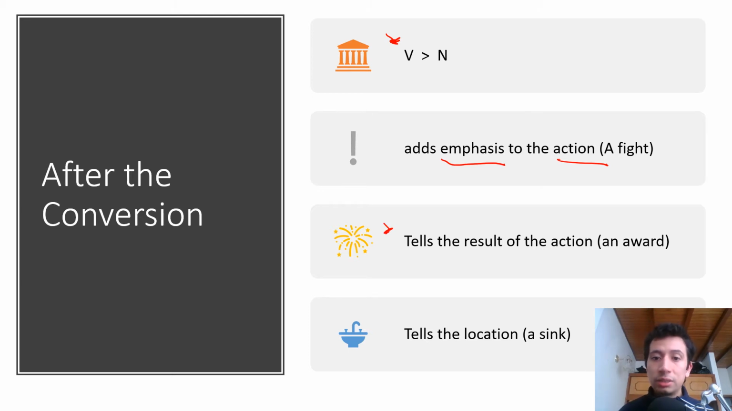Now I can also tell the result of the action. If it was finished, I no longer have to use any form of past tense. I can just say an award. And finally, I can talk about the location, like a sink. Sink comes from the verb to sink. So I'm talking about a specific location, an object. In all of these cases, I'm adding more information. So I'm having more specificity in the case of what's going on after the conversion. I have more information.